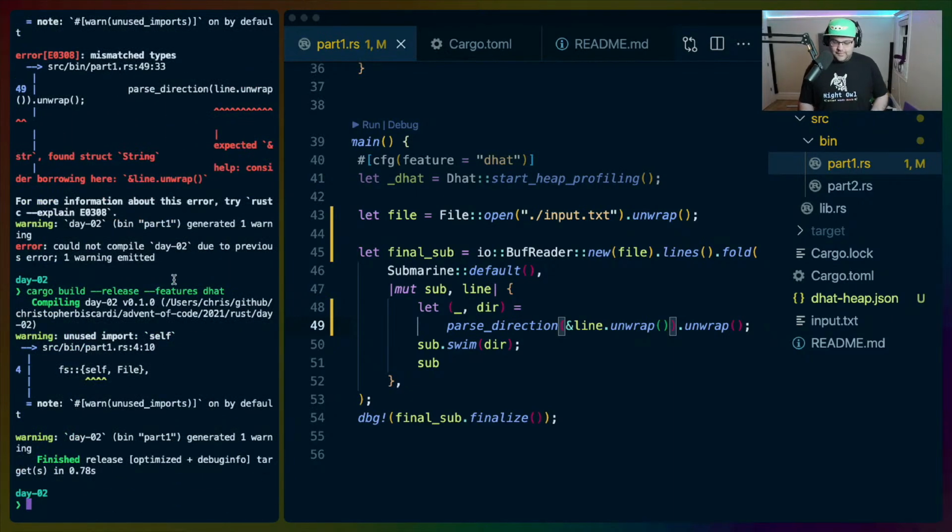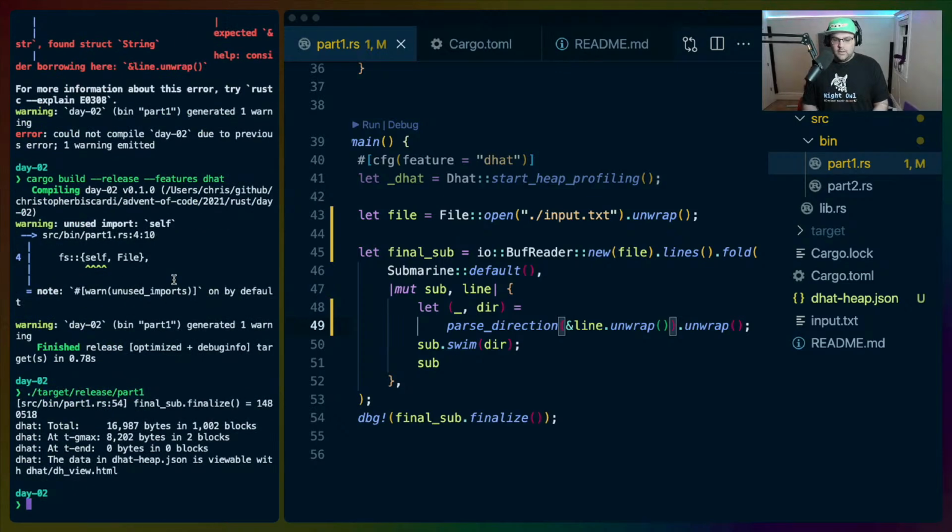So this is allocating for every string. So you see that doubles our total usage. It even increases our TG max, so the maximum that we're using at any given time. So very clearly there is something here that I am not picking up on immediately, that the Rust compiler understands better than I do, right?